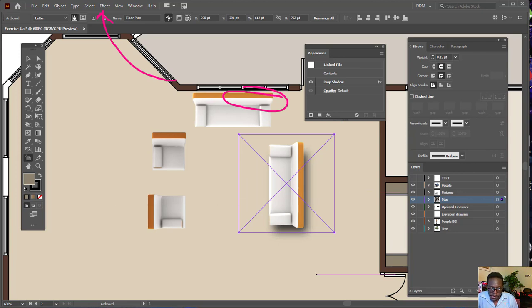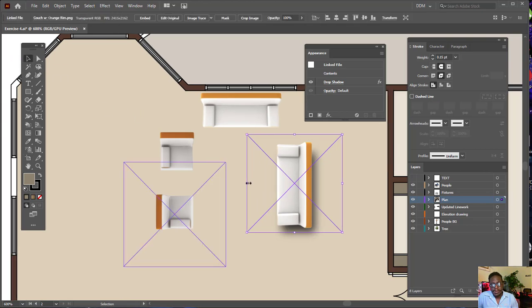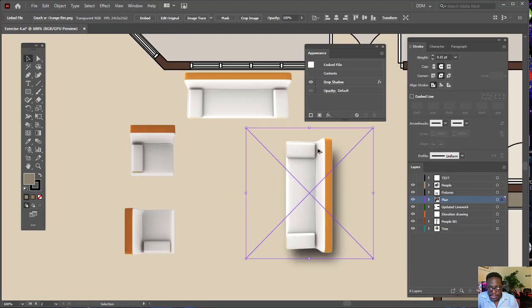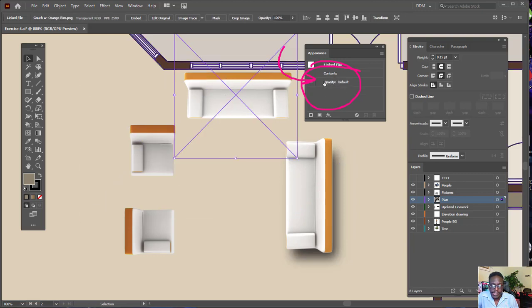All right, now I'm only going to show you some examples here, and I'm going to leave you to create your own furniture layout. But I want to highlight something. When you click on this furniture here, notice that your Appearance tab shows that it has a drop shadow. However, when you click on the next one, notice that it doesn't have a drop shadow. So this Appearance panel keeps track of all the effects that you add to your objects.